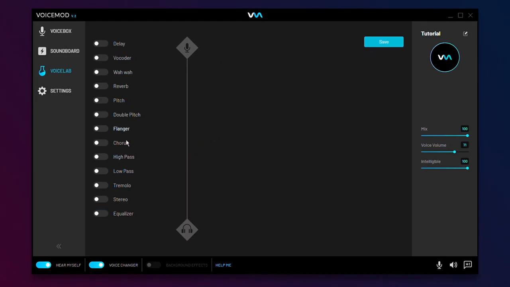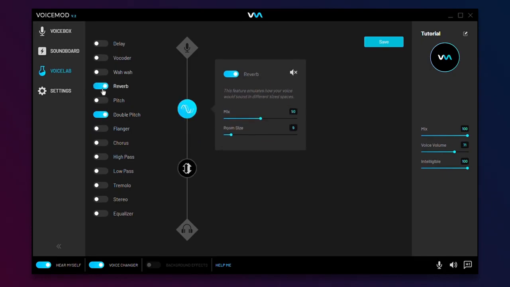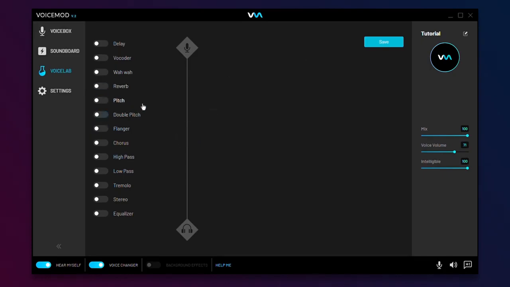The true potential of the VoiceLab comes when you combine several of these effects to create a completely different voice. This concludes our VoiceLab demonstration video.